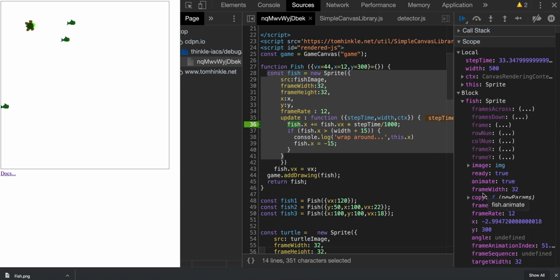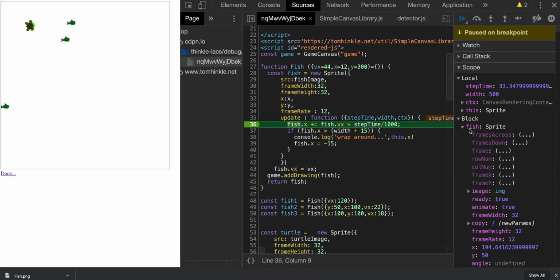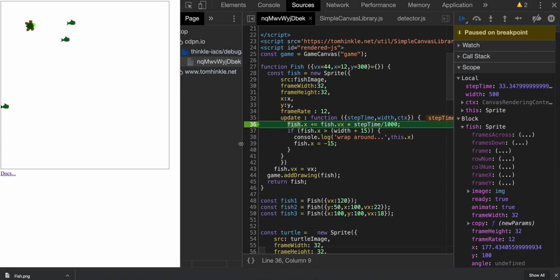When I'm inside of here, I can only see one fish at a time. But here's a fish at -2, 300. That's that little fishy there. If I hit play and go to the next break, it's now going to be a fish again, but this time it's the fish at 197.50. So that's probably that guy there. If I hit play again, it's going to show me the third fish. There's a fish again. This one's at 177.100. So that's that guy.